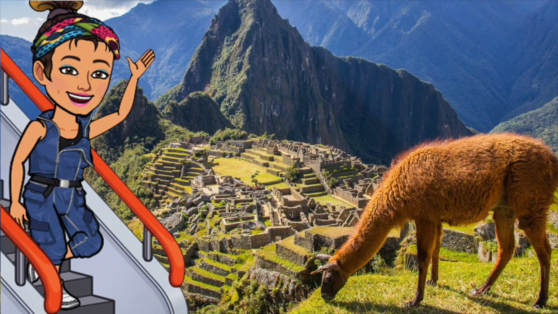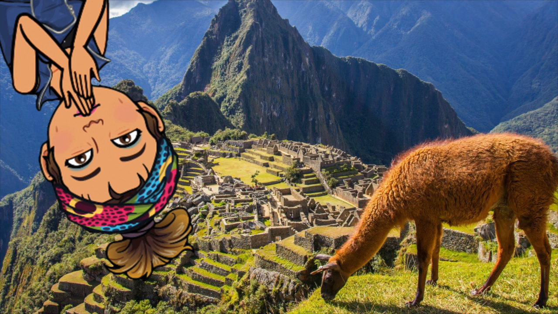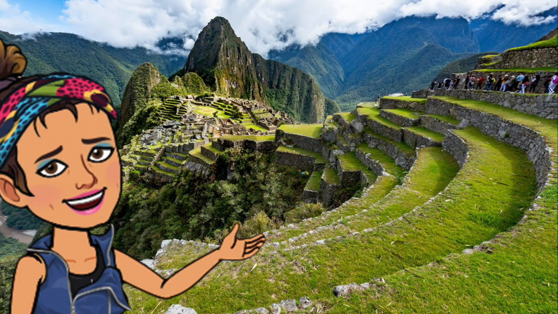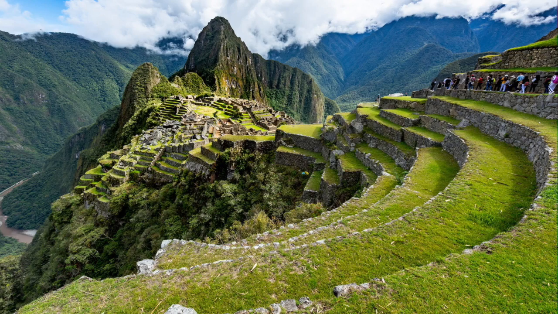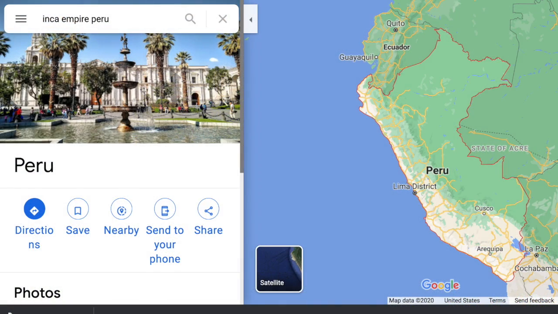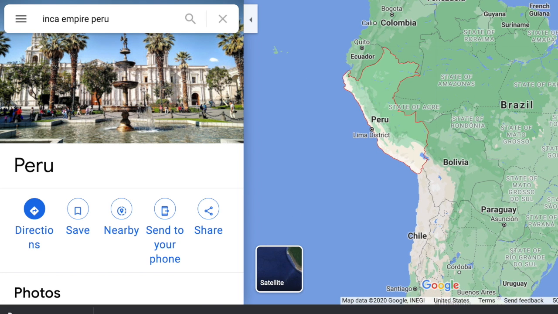We've just landed in Peru. We've used our computer and our imagination to get here. Oh my, I hope that llama is okay. Wait, you didn't think we were going to actually fly here. We can travel to places around the world using our computer. We're going to use Google Maps to locate Peru, the Inca Empire, and their architectural marvel, Machu Picchu.